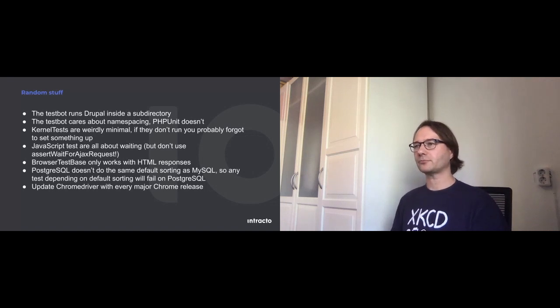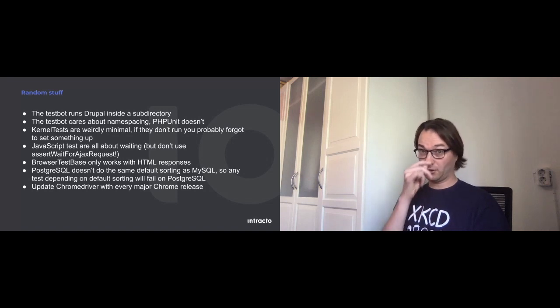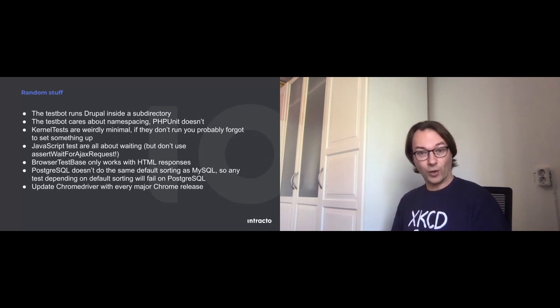Like I said, JavaScript tests are all about waiting, but there's one catch-all wait method called assertWaitOnAjaxRequest, and never ever use that, please. I have to say that I'm mostly at fault for getting it into Drupal core, and I wish we never did it, because it's a catch-all that doesn't catch everything. It's responsible for a lot of random fails on Drupal.org. There are a lot of other waiting methods available now. Please use those. Don't try to use the catch-all.